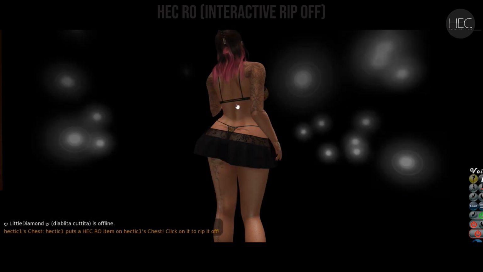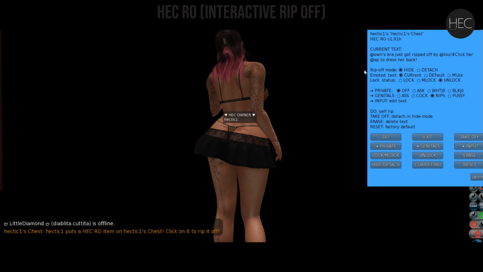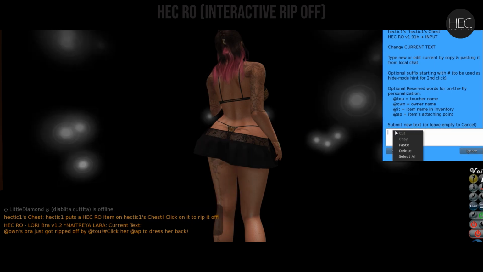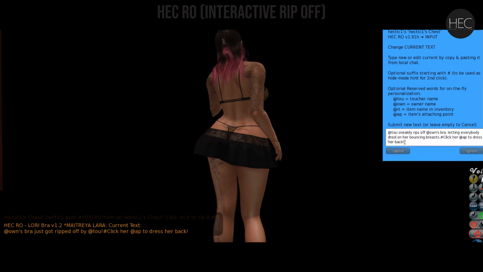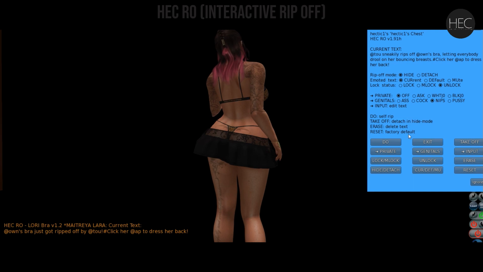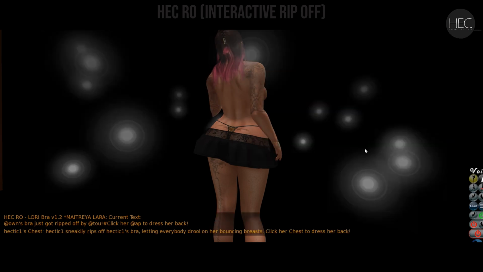Let me quickly change the current text back to its previous content, because I liked it better. It is still in my operating system's clipboard, so I will just paste it and submit it. It looks fine in the menu, and it gets emoted too. Nice.